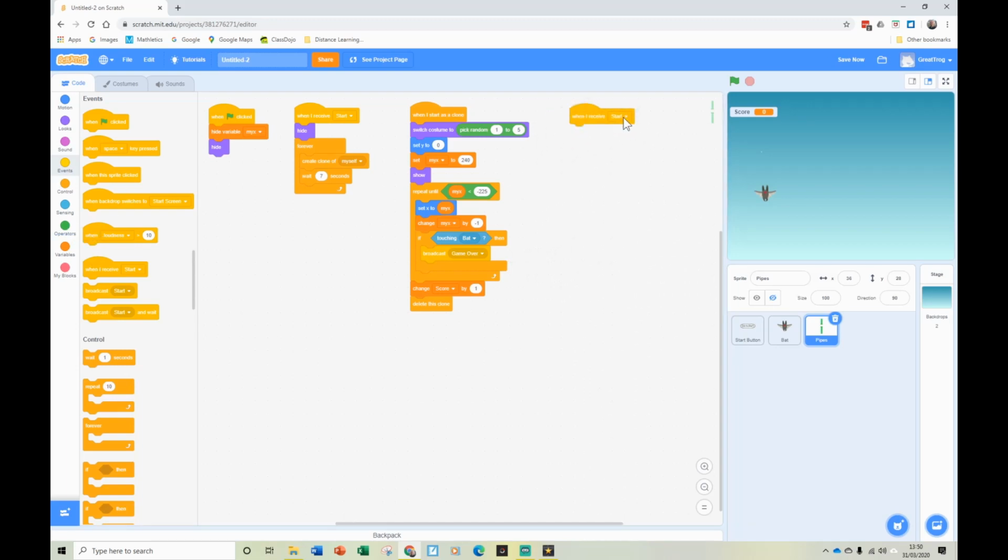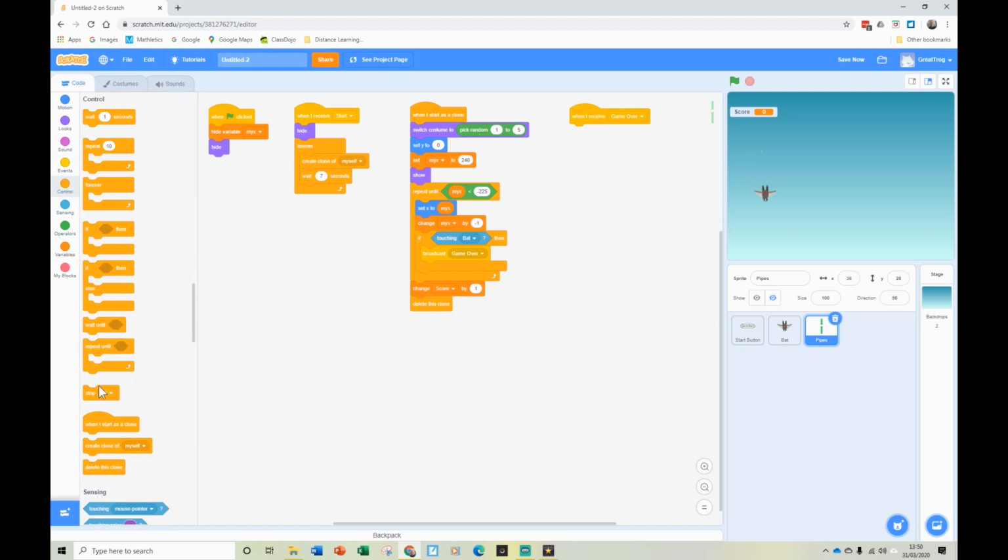So when I receive game over, then first thing we need to do is stop everything else that's happening in this script. We don't want any more clones to be created at that point. So we need to stop all other scripts in this sprite, and then we're going to need to delete the current clone as well. So we can delete this clone here. Okay.